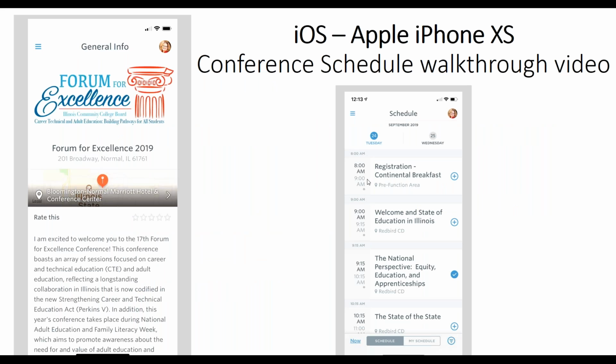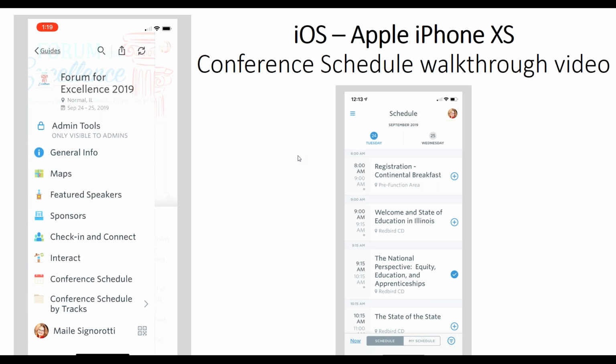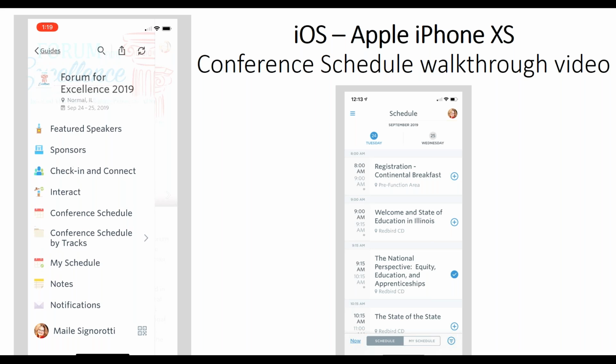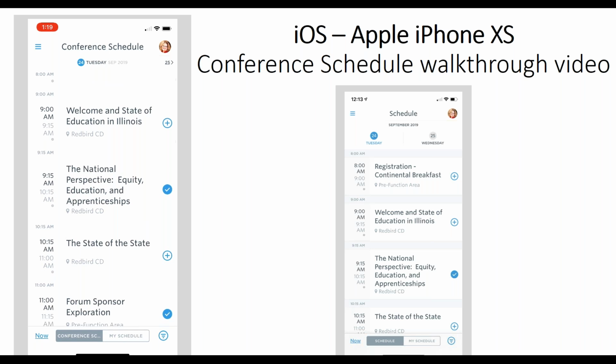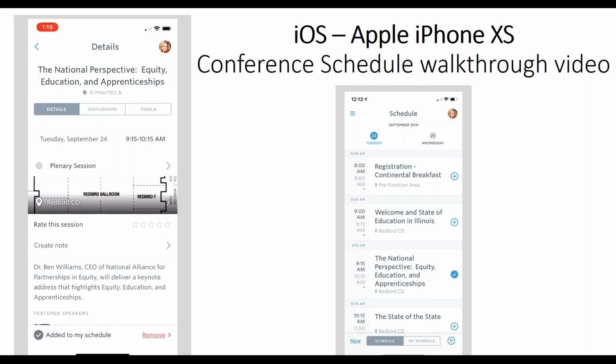So here's kind of a screenshot of what your schedule will look like on your device, possibly. This is for an iOS Apple device. If you start from this main home screen, we're going to click on the ellipses in the upper left-hand corner for our navigation menu. We're going to scroll down and select the conference schedule right in the middle. And as you can see, it has everything organized sequentially, exactly as the conference booklet will be.